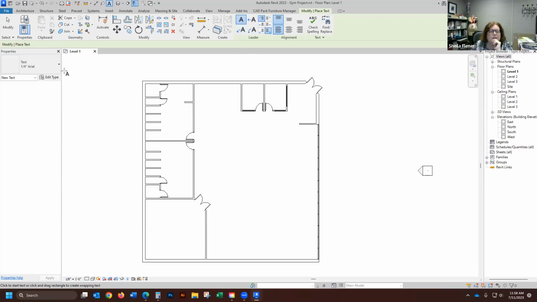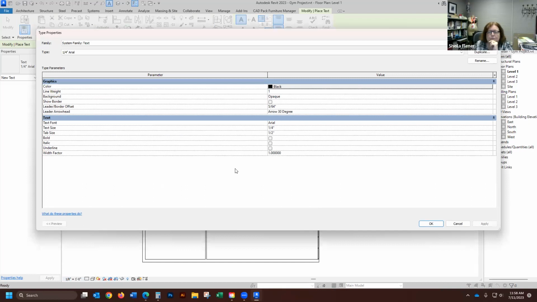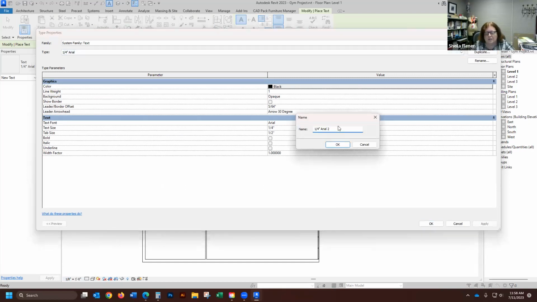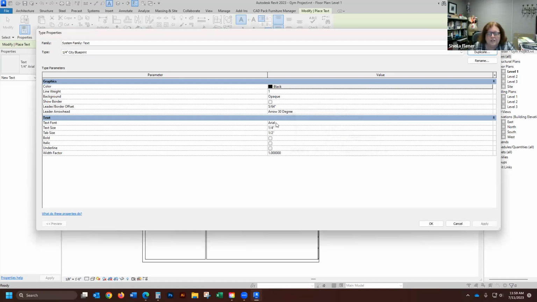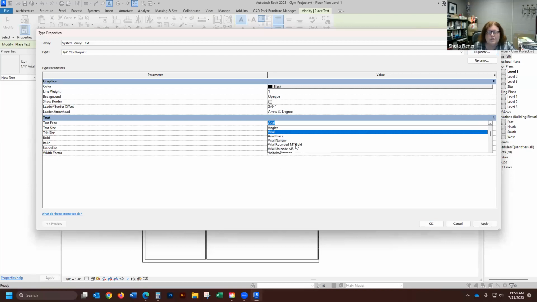But I'm going to click the annotate button. I'm going to click edit type. I'm going to duplicate it because I don't want to overwrite the original in case I need to go to REL. I'm going to hit duplicate and name it City Blueprint. Click OK, and then I don't forget to come here where it says REL and switch it to City Blueprint.